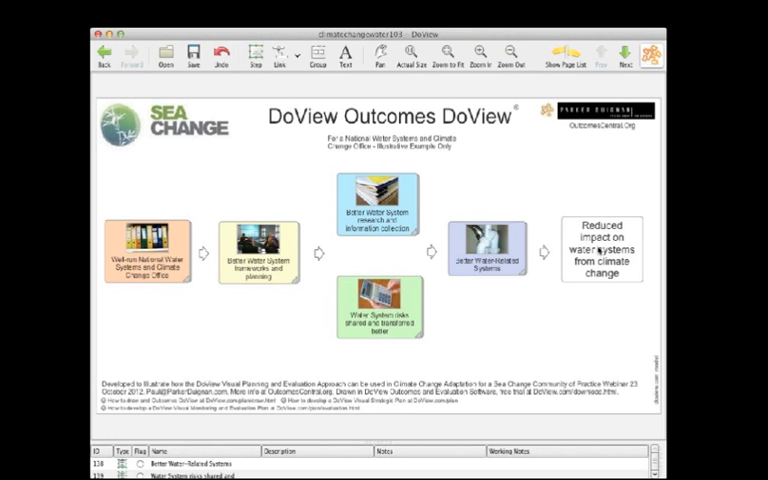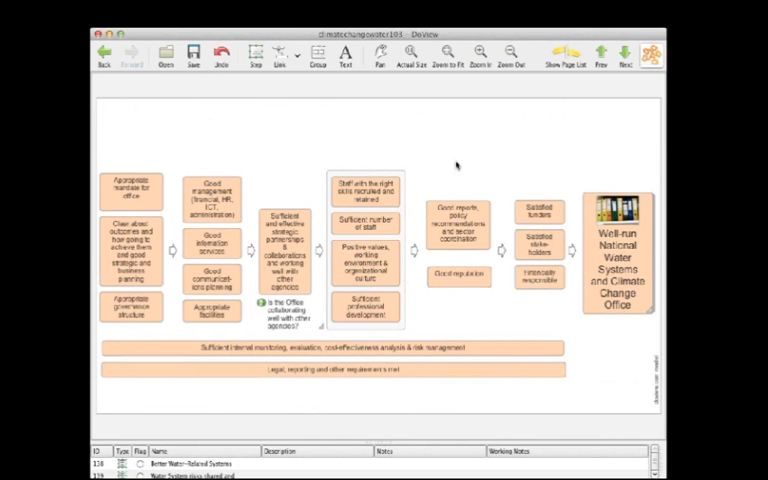So what we're trying to get to is reduced impact on water systems from climate change within that country. So on the right-hand side of the model we have where we're trying to get to, if we think of it as a roadmap, and then we have better water-related systems, moving to the left, better water system research and information collection, water systems risks shared and transferred better, and better water system frameworks and planning, and a well-run National Water Systems and Climate Change Office. Let's just go down to look at that one there for a minute, which is the well-run National Water Systems and Climate Change Office.